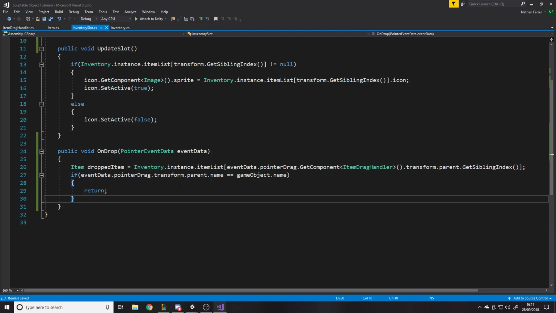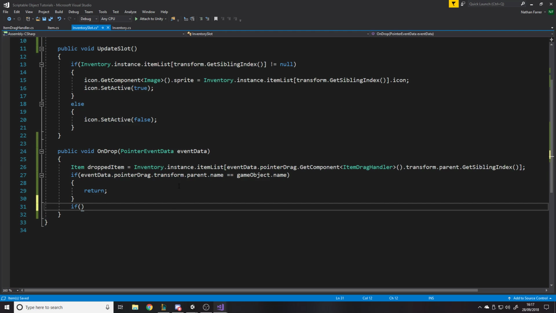Then there are a few different cases. There's the case that we drop it on a slot that's empty, and there's a case that we drop it on a slot that has something in. So we're going to first of all do the case that it's empty. So if Inventory.instance.itemList, and then we want to check the one that this inventory slot is currently in. So we can just say transform.GetSiblingIndex.